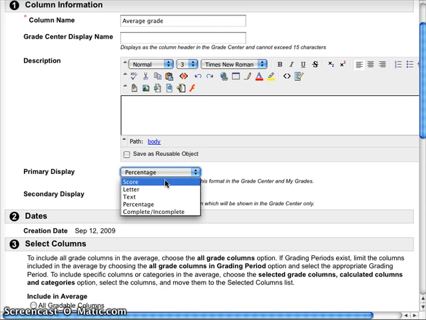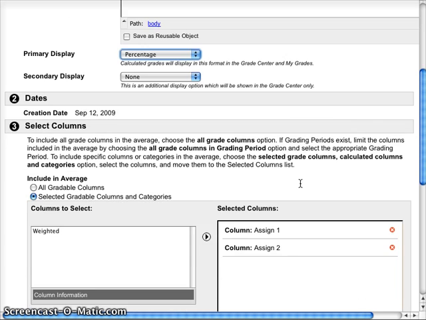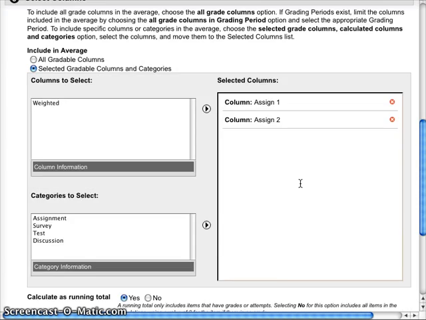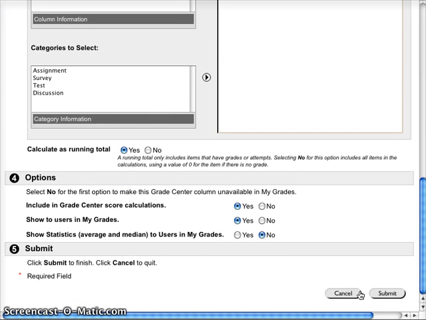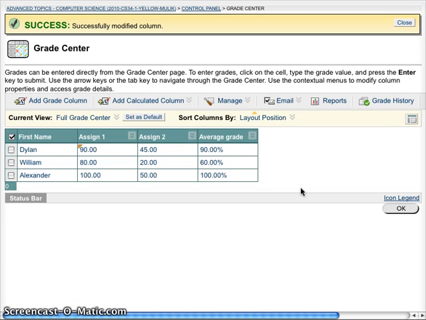In this case, the average score really won't make much sense because one of the assignments was out of 100 and the other was out of 50. So really, just averaging the raw scores is not going to tell you much. So really a percentage score is probably better in this case. Okay, so we can just leave it unchanged and go back to submit.